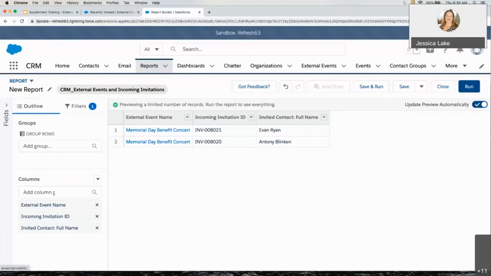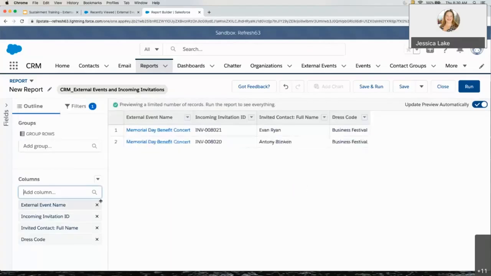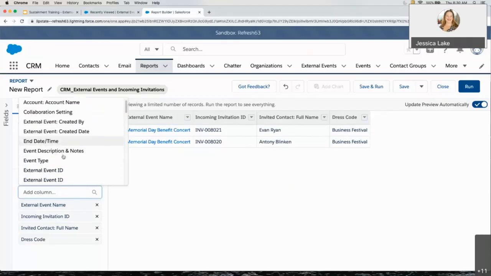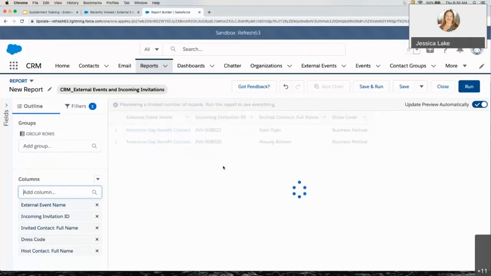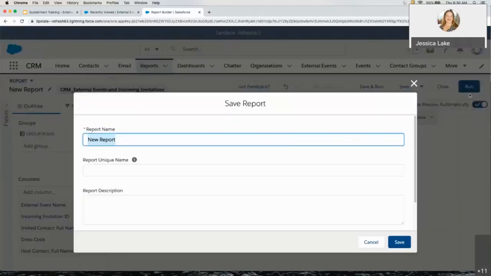You can add more fields and columns to see more things. So dress code, maybe, event time, host full name, any of this information you want to see on the report. And then when you're done, you can save and run.